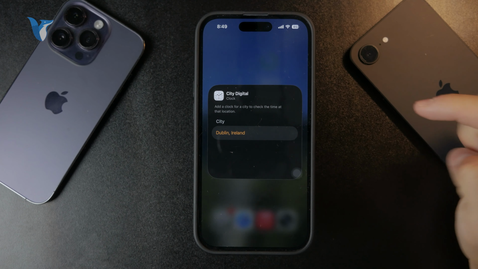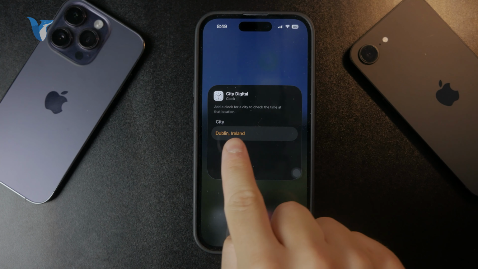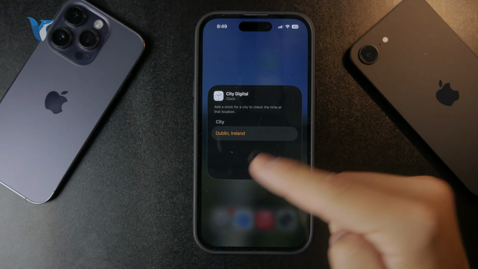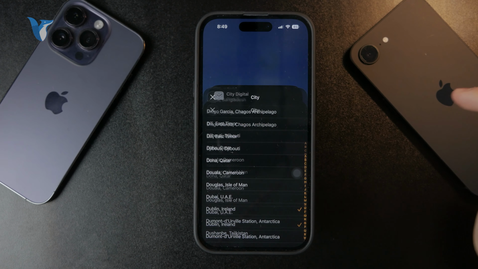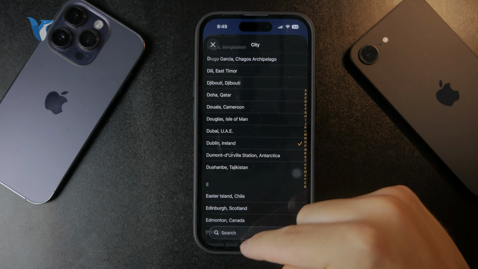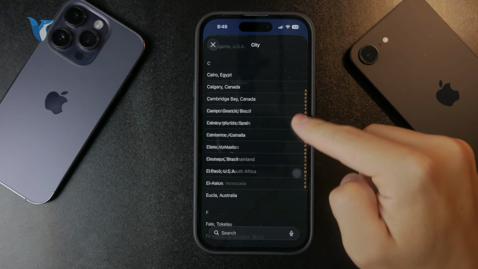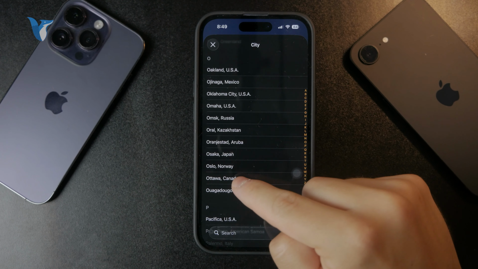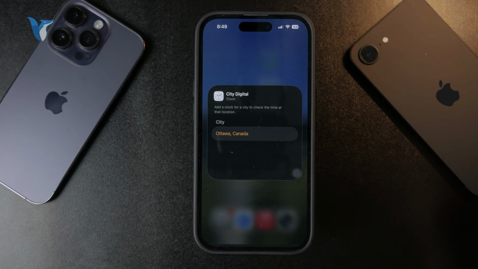Click on Edit Widget, and it's going to flip over, and you can see that it was indeed set to that city. So you can tap on the city selector and choose any city in the world, right? So you can look it up with the search below or scroll through it alphabetically, right? And let me choose Ottawa, Canada, right?